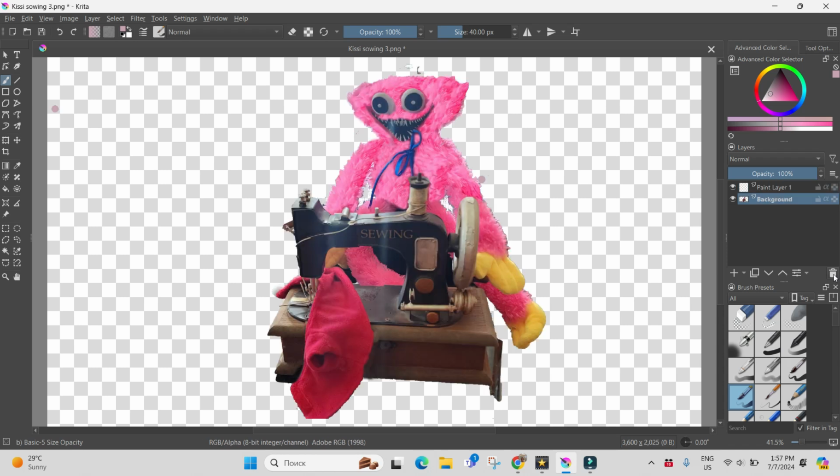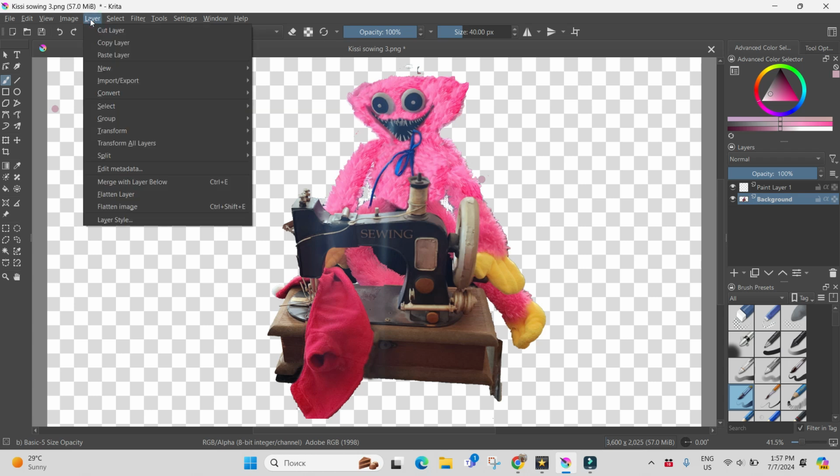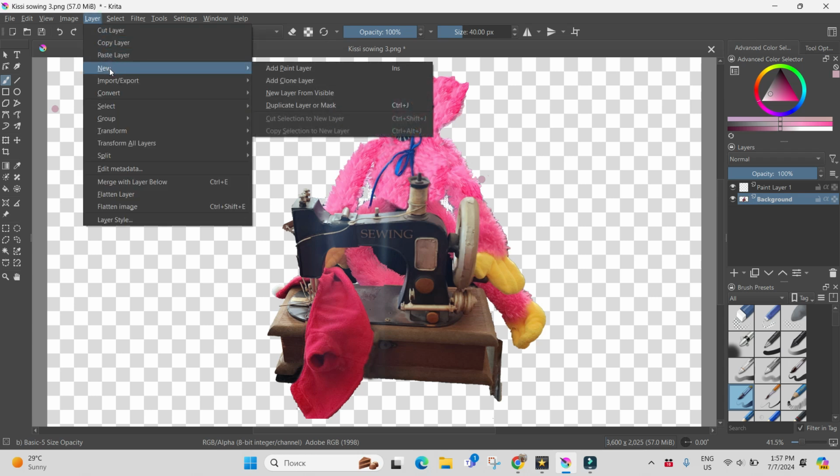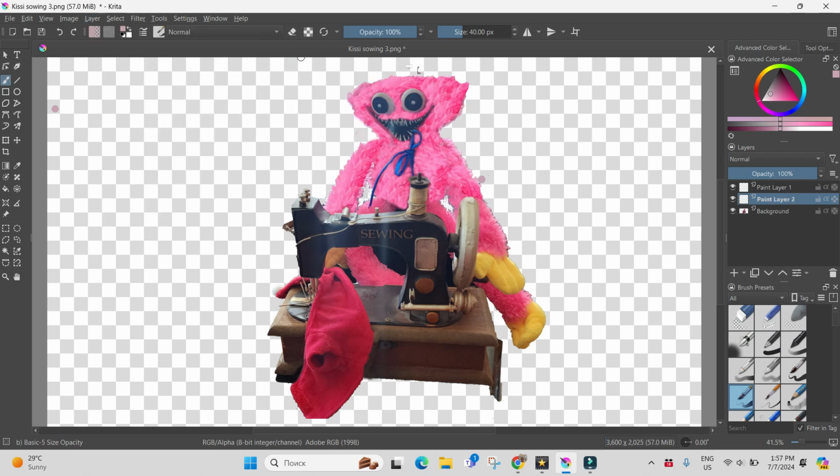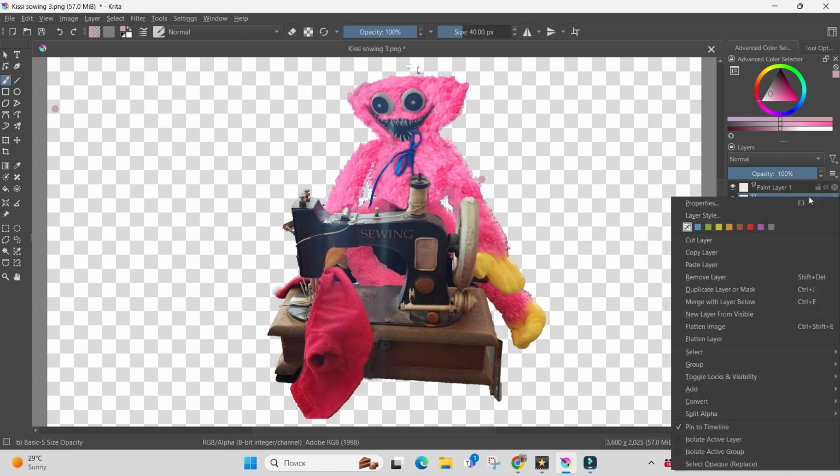Okay, let's do Ctrl Z and see the panel here, and if I click on layer I can see cut layer, copy layer, new layer. Okay, we add it. Or if I do the right click of my mouse on my selected layer, I can see cut layer, copy and remove layer, and a lot of other interesting commands.